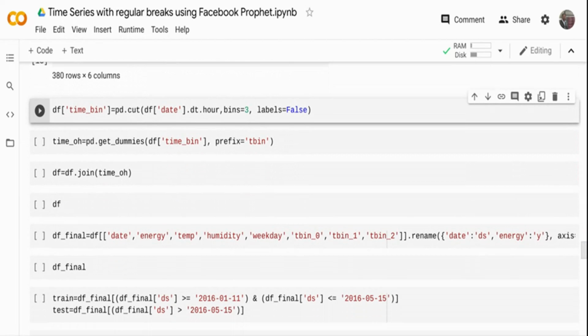The second variable, what we saw in the graph, is that during the evening time, typically the energy usage is higher. That's what we saw. So to accommodate that, I'm going to create one more variable. I'm going to take the date column, take the hour from the date, and then create 3 bins. We have data from 9 a.m. to 6 p.m. So when I create three bins, there will be a 3 hour window for each bin. So 9 to 12 will be one bin, 12 to 3 will be one bin, and 3 to 6 will be the third bin. Right.